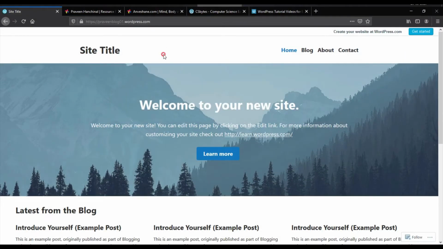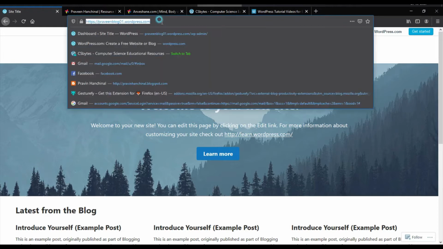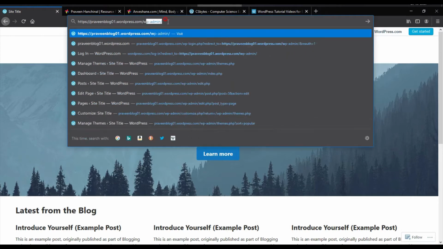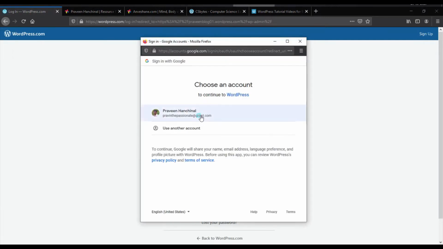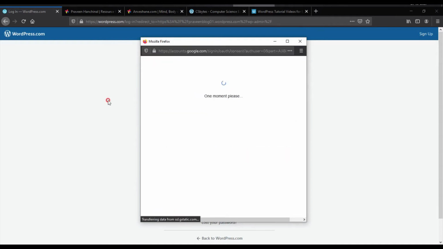To edit the contents of this website, you have to get into the admin mode. To get into admin mode, you have to type your blog address, that is provinblog01.wordpress.com/wp-admin. Once you do that, it will ask you to log in. Click on continue with Google, then click on the account you are using for it.